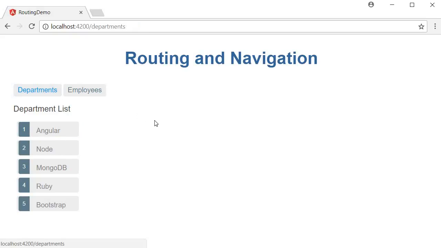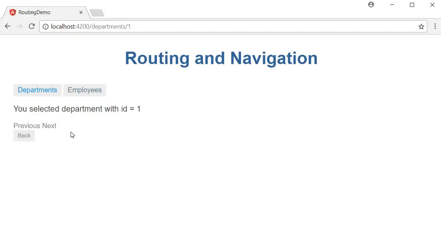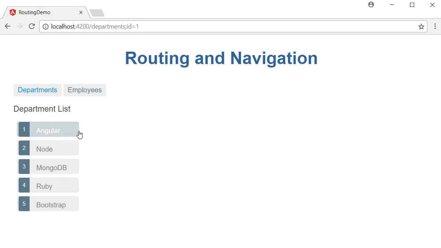So let's start over. I'm in the department list component. I'm going to click on Angular. It takes me to the department detail component. And we have selected the department with ID equal to 1. If I click on back, you can see that Angular is highlighted. Similarly, if I click on Node and then go back, you can see that Node is highlighted. MongoDB, go back, MongoDB is highlighted. So that is how you pass optional route parameters and make use of it for your view logic.